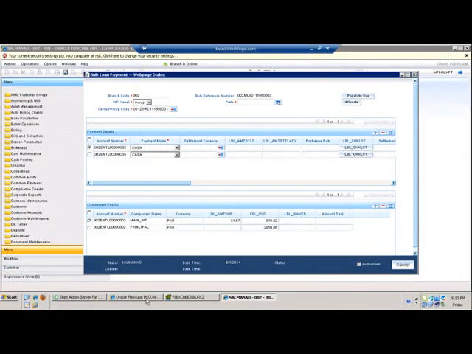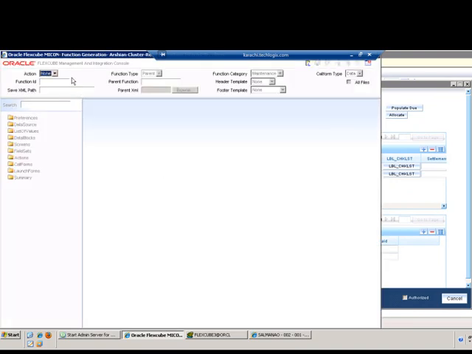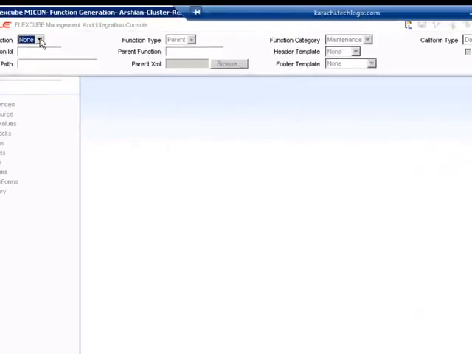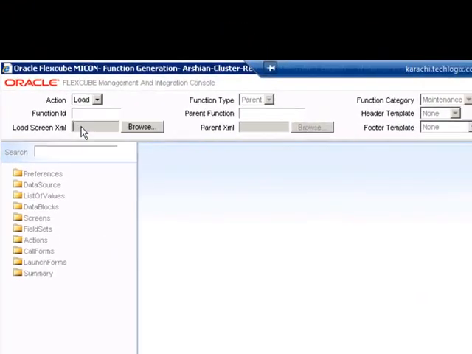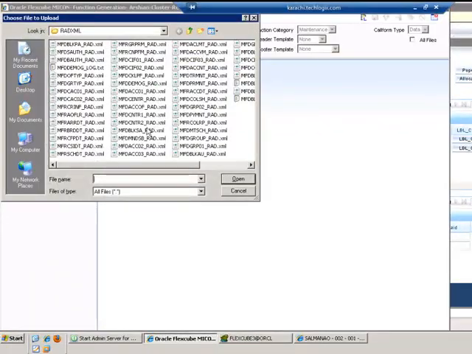How to make this modification? We have to go through the MICON tool. In the MICON tool, we have to select the function generation option. As we have to make changes in the existing screen, we have to load the read XML of the MFD BLK PT screen.